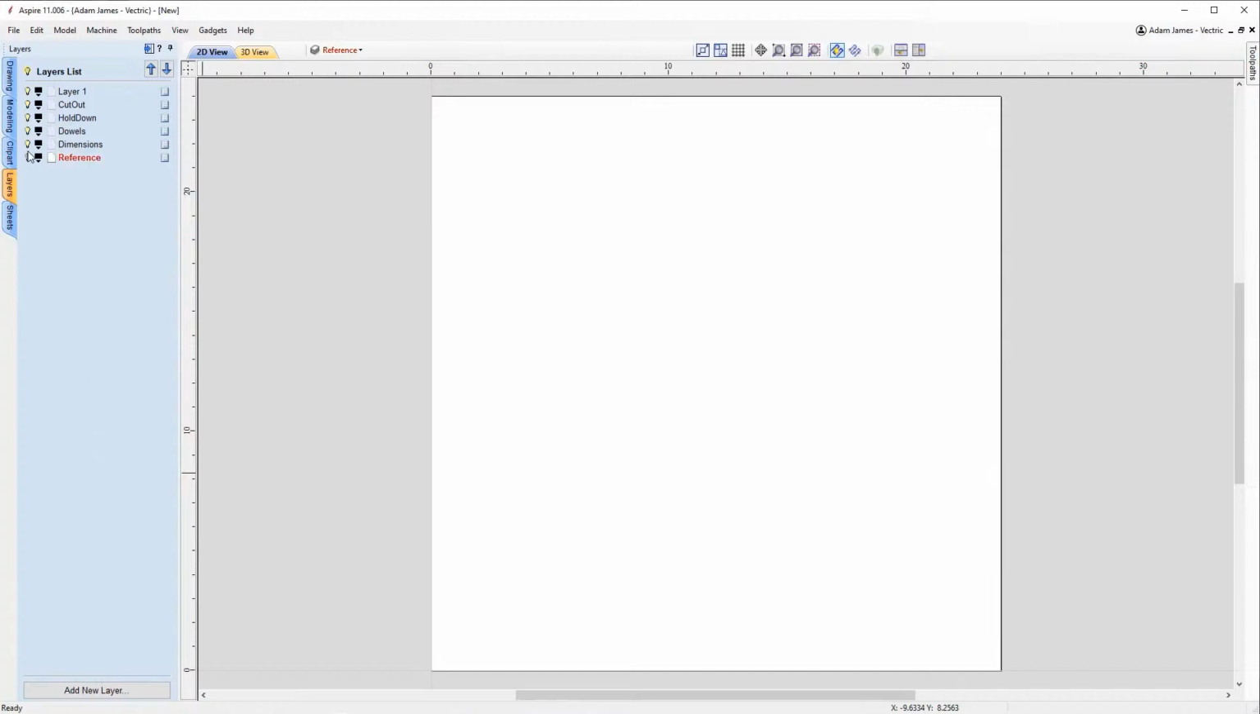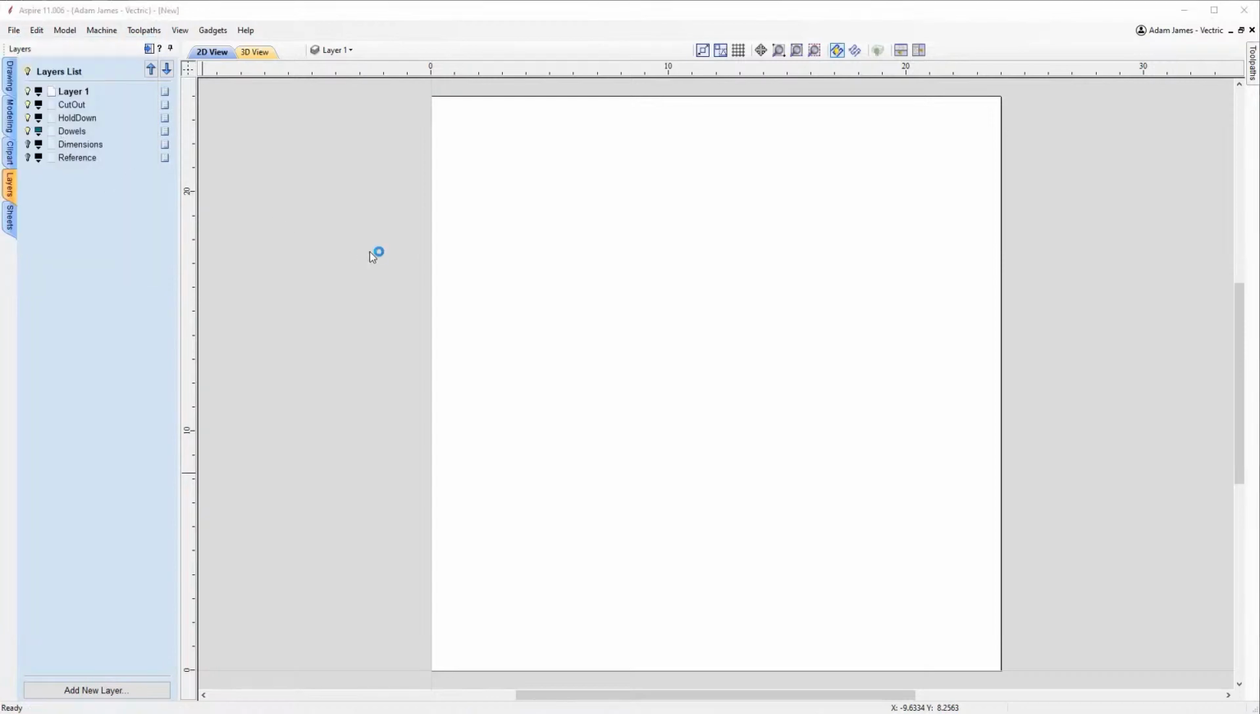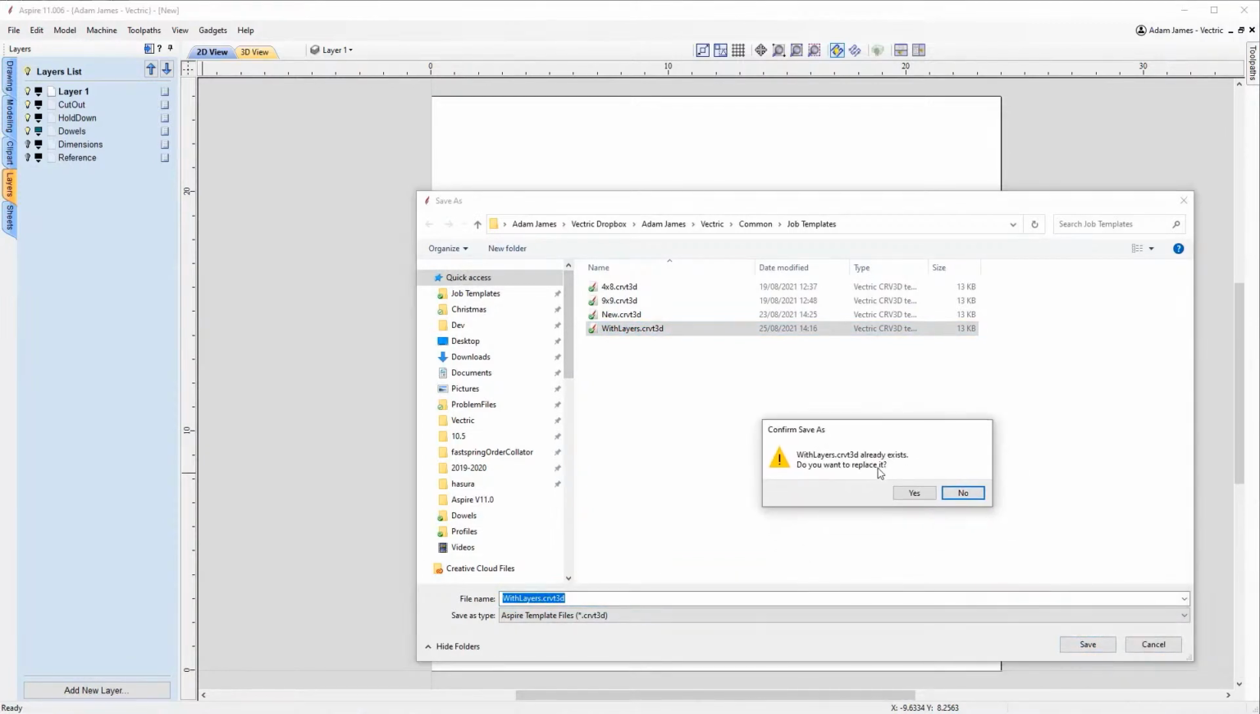I'm going to turn the reference and the dimensions layers off. I'm going to make the dowels layer this green color. First of all, I'm going to leave layer 1 in there because it's the default layer name, and I'm going to make it the default layer. And then I'll hit File, Save as Template, and I'm going to choose this with layers option and hit Save. Here you'll see I've been prompted for confirmation, and I will replace.